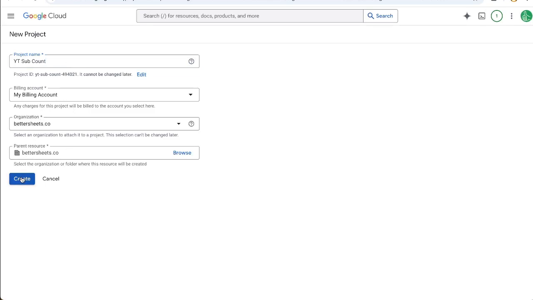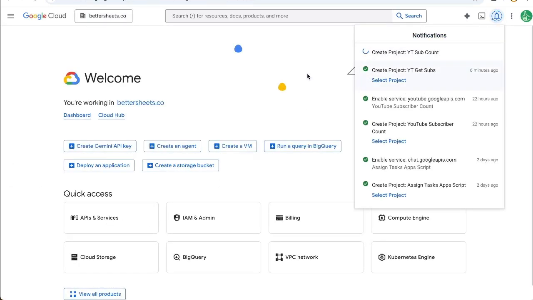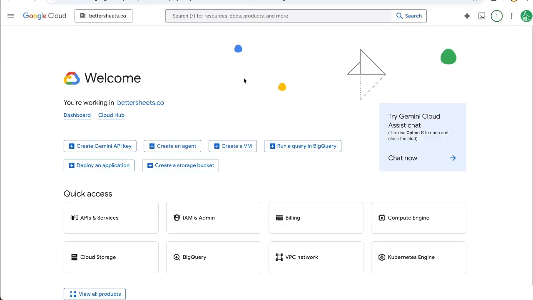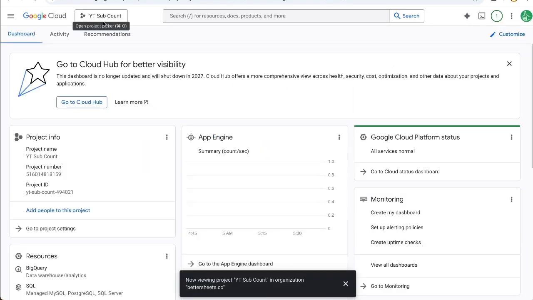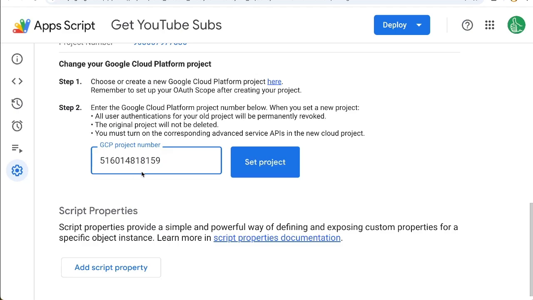It needs a billing account. It's still free. It's going to create this, and then I have to select that project. Make sure you select that project. Make sure the name you have given it, up here in the top leftish area, is the exact account or project that you want. Then I'm going to grab my project number from this project info over on the left side, and I'm going to put that inside my project number here and click Set project.